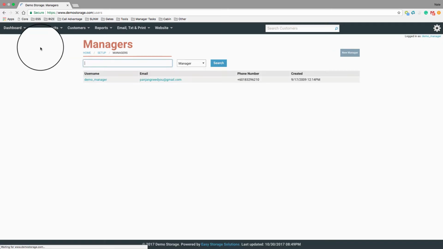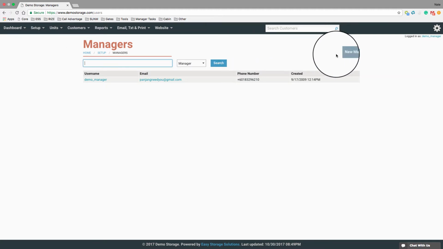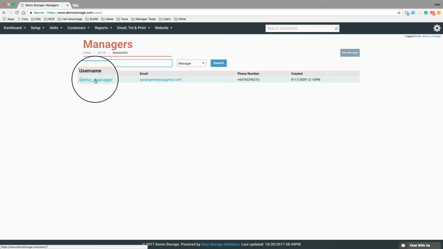The next sub-tab is managers. The managers has 3 different kind of manager logins. There's an owner login, a manager login, and a sales associate login. And you could create all 3 with this new manager button and play around with them. But basically, you'd just come here if you needed to change like a username or password for a manager.